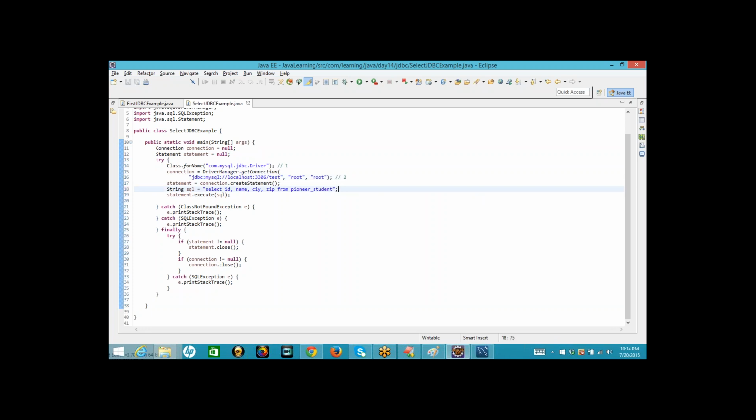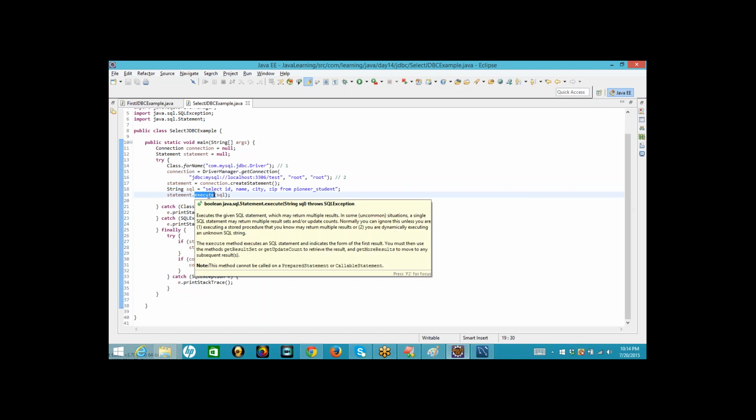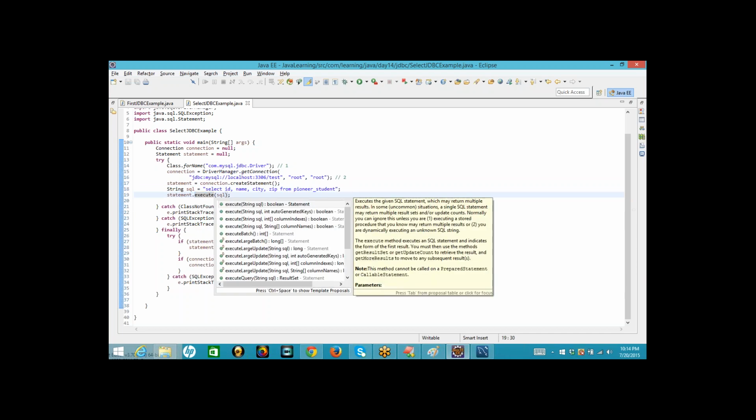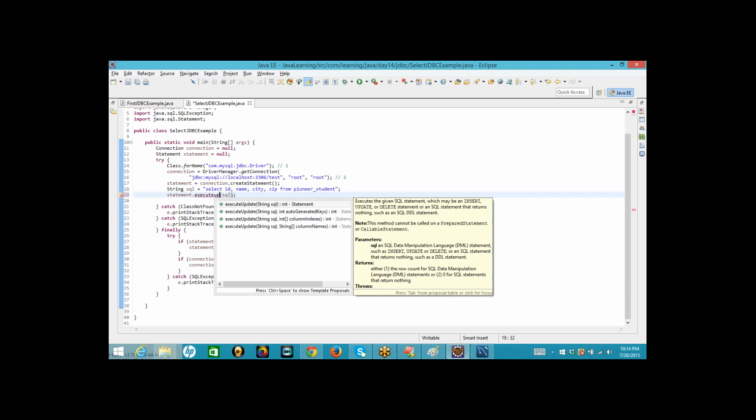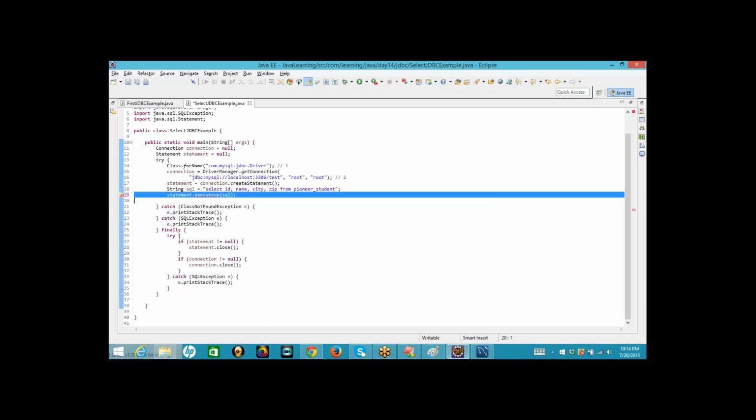If it is insert, you'll be using execute. So for insert or update, you'll be using execute. For update, you'll be using execute update. But this is for select, right? You'll be using execute query. You need to execute a query.